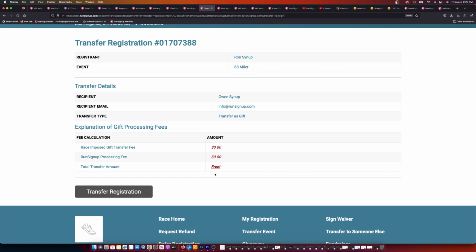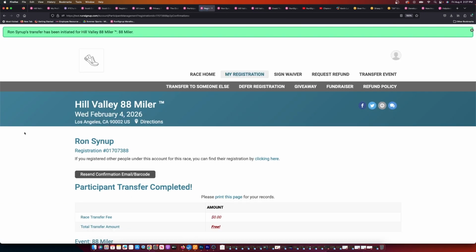So once you select which transfer type that you want, you'll select this transfer registration button. And what will happen after that is the recipient will receive an email saying that so-and-so has transferred their registration to you. Please complete the registration. The transfer won't be completed until the recipient goes through and selects Claim the Race Transfer and registers themselves for the race. So even if you enter in all the information, the transfer won't end until the recipient goes through, claims the registration, and registers themselves.